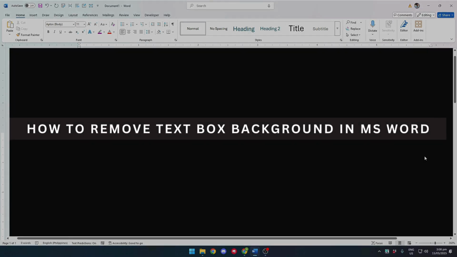Let's see how to remove text box background in Microsoft Word. First off, we want to open Microsoft Word. And as you can see right here, we have our document ready. So first, let's go ahead and insert our text box.